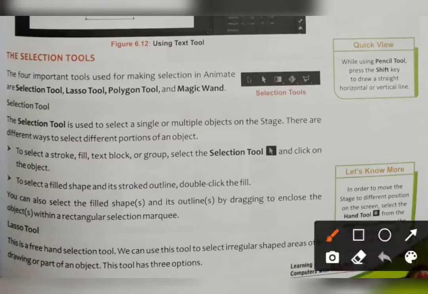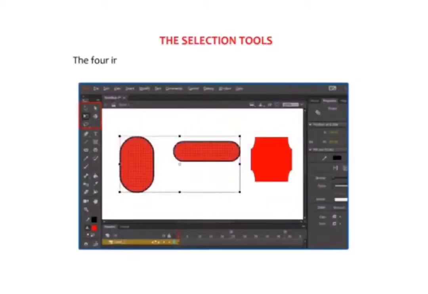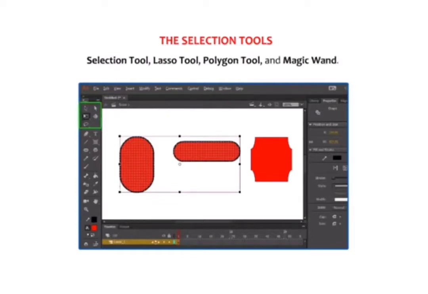Let us begin with today's first topic, that is the selection tools. Selection tools on page 75. The four important tools used for making selection in Animate are selection tool, lasso tool, polygon tool and magic wand. Selection tool.